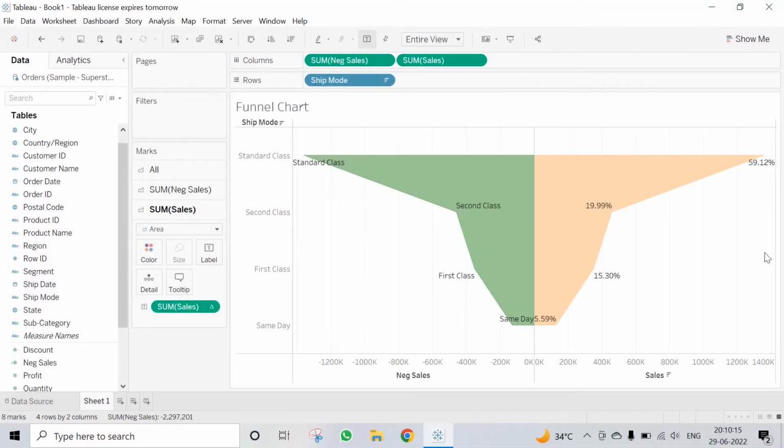Hello ladies and gentlemen, in this video we will be learning how to make funnel charts. We will be making a funnel chart similar to this.